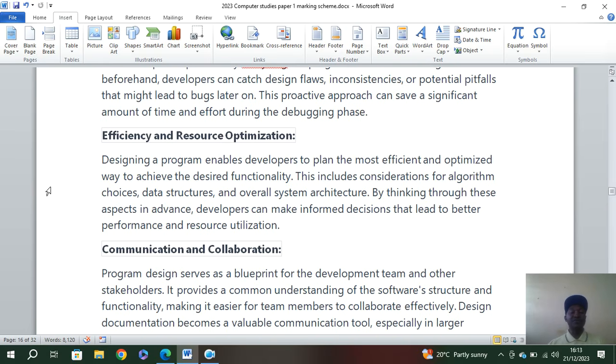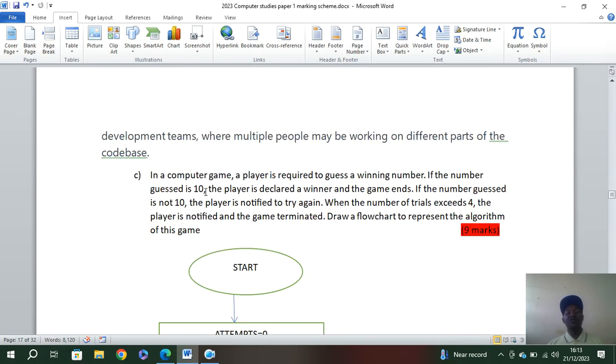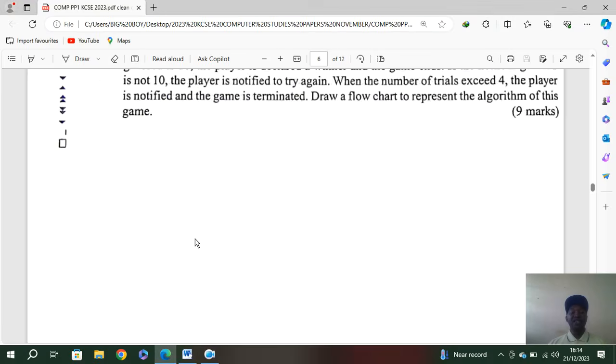The next one is communication and collaboration. Program design serves as a blueprint for the development team and other stakeholders. It provides a common understanding of the software structure and functionality, making it easier for team members to collaborate effectively. That is self-explanatory. So it helps communication and collaboration. Where you have problems, you can ask your fellow programmers. Then we have the next question.